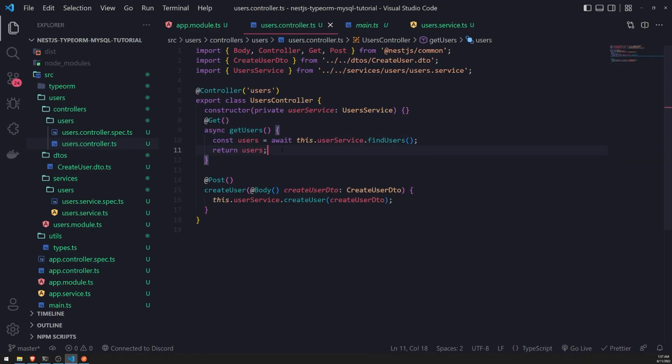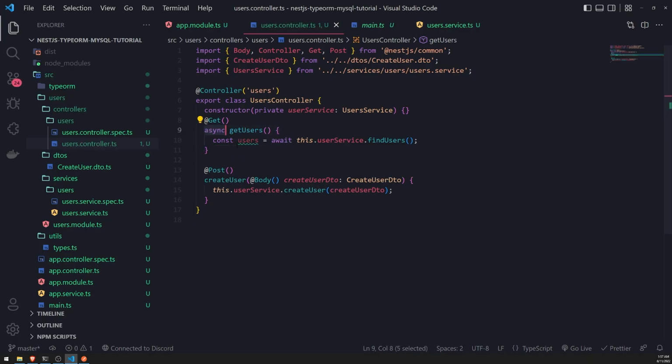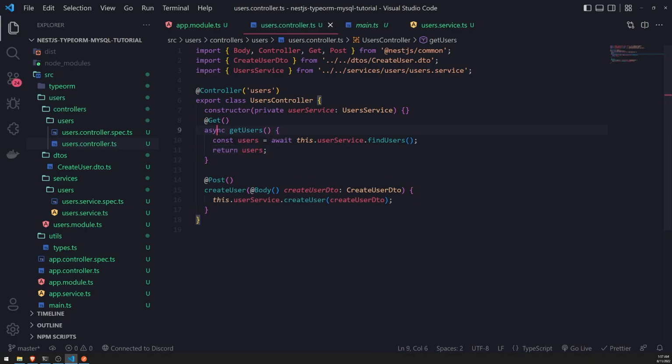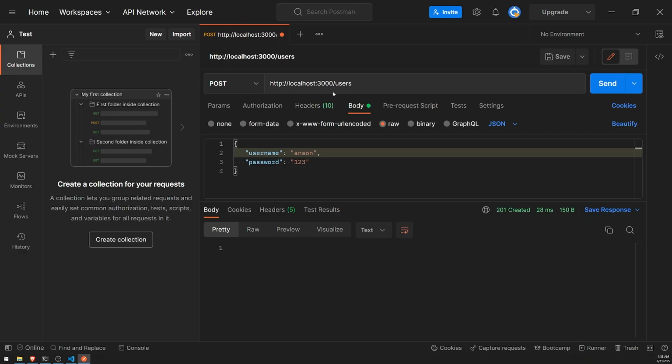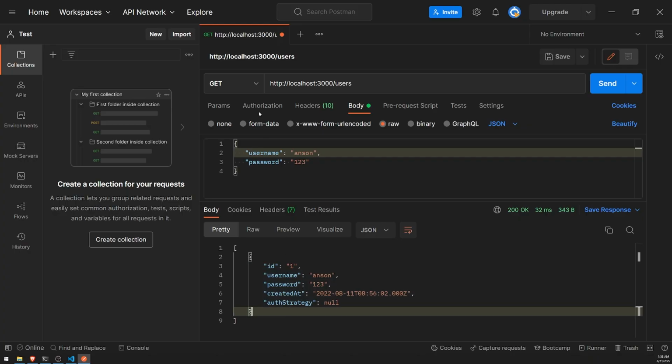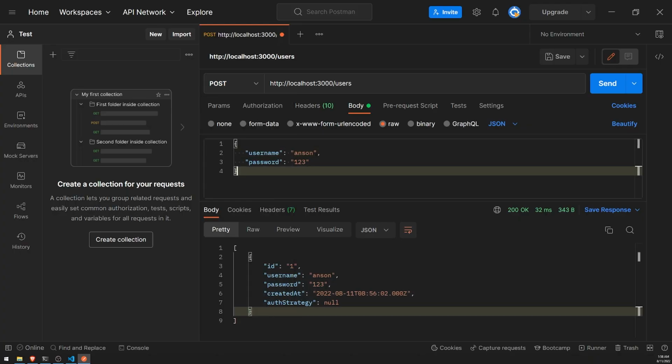Cool. You could also, if you're not really doing anything else, like if you don't need a request or response object, just do return this.userService.findUsers, and NestJS would take care of serializing the data for you back to the user. So watch this. If I go ahead and use a get request, it's going to send me back the user. Okay, let's create another user.